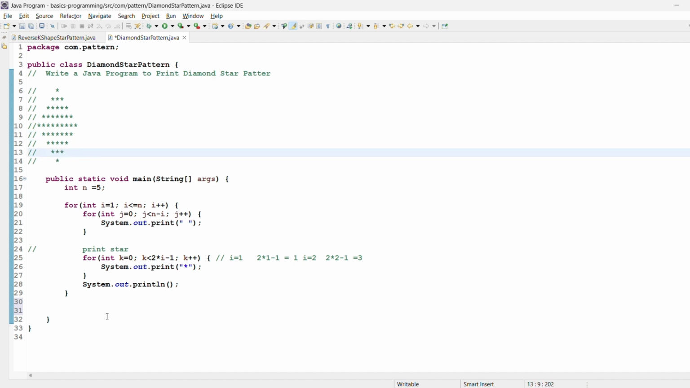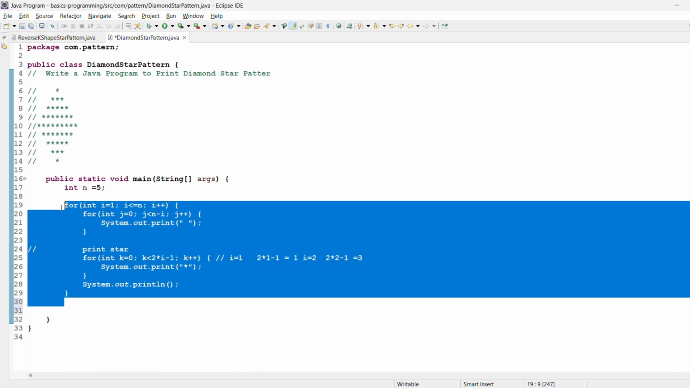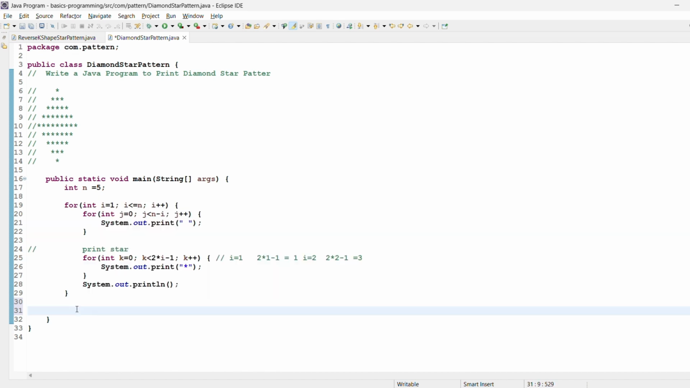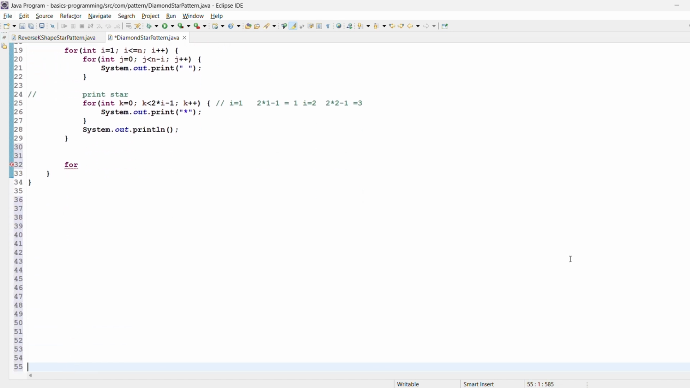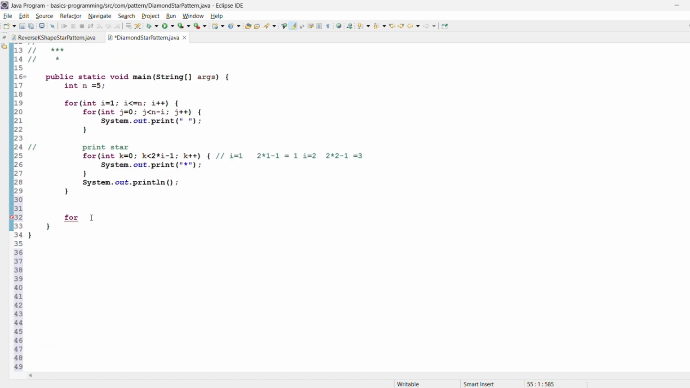So let me comment out this outer loop. Let's take a for loop. Now it looks good. First of all, you have to print the space over here.